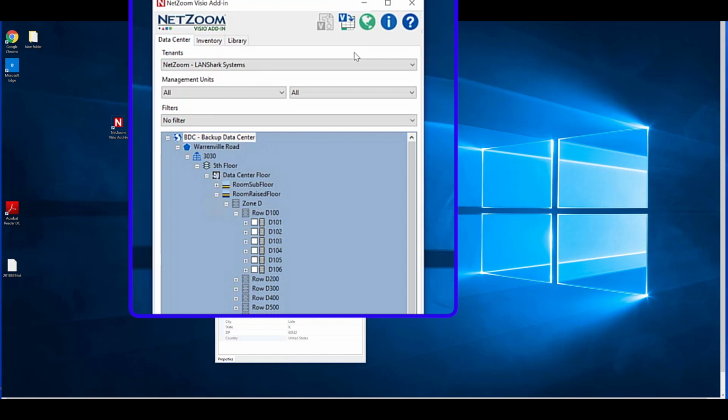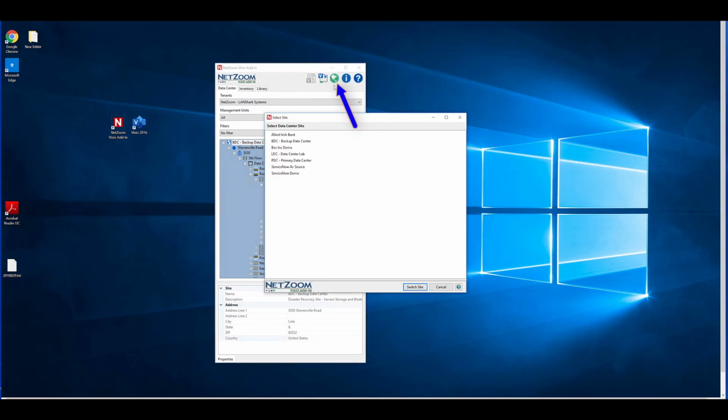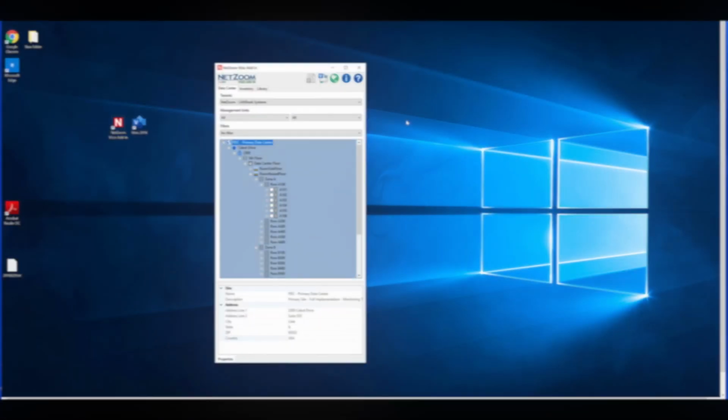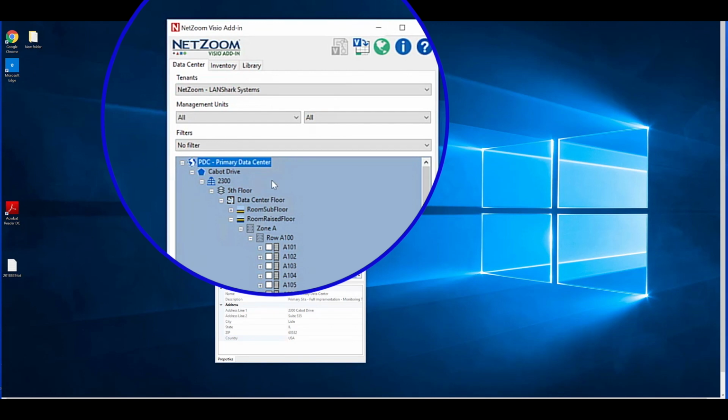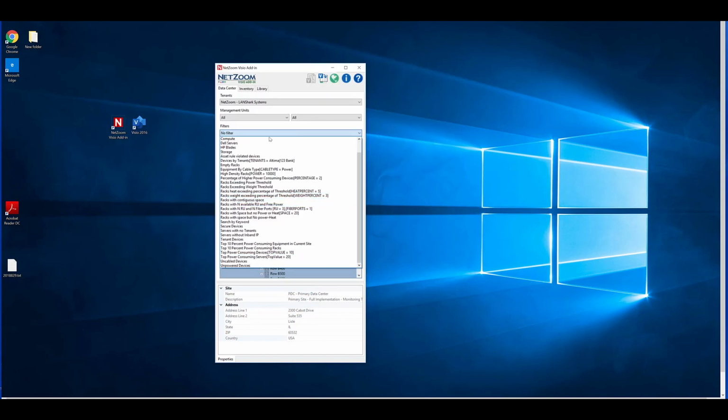When the NetZoom Visio Add-in is launched, the user is automatically presented with the last site they were using in NetZoom or the add-in. If you want to change the active site, you can do so by clicking the Select Data Center button. Then, when the Select Site form pops up, click on the site you want to switch to and click Switch Sites. You can filter the information shown in the Infrastructure Explorer using the filters found at the top. While looking at the data center infrastructure, for instance, you can filter by tenants, by management units, or by other specific filters with specific criteria.